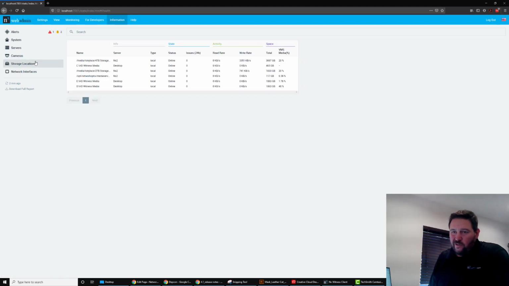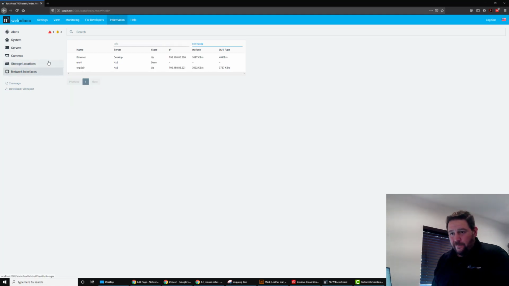Storage locations, same thing. You're going to see all the paths for the storage, which server they're assigned to, what type of storage it is, local or NAS, status, the number of issues in the past 24 hours, the read and write rate, and then the total amount of space that you have in that storage, and the percentage of the storage that is being taken up by the archive from the VMS itself.